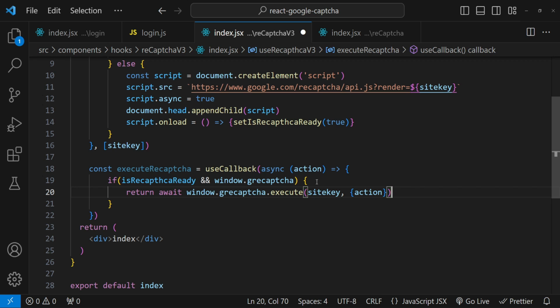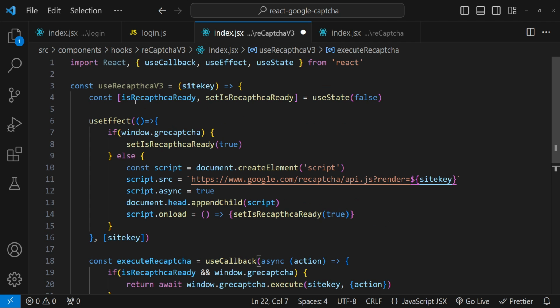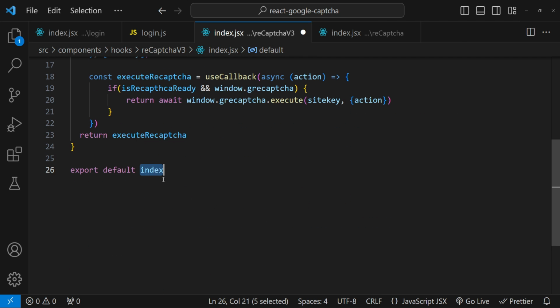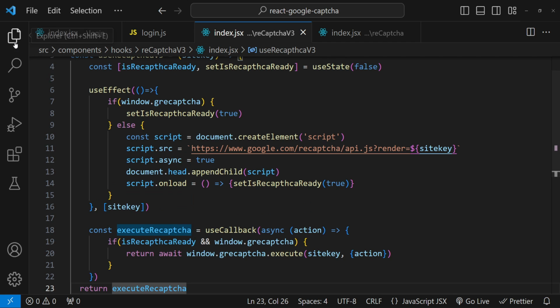It's optional, you don't have to provide the action, but if you want to be sure with which action the token was associated with, then you can do that. Okay, so now we will finally return the execute reCAPTCHA, and that is pretty much everything that we have to do. Let's return reCAPTCHA v3 from over here. Let's just save the hook, and now it's time to integrate this hook with our login component.